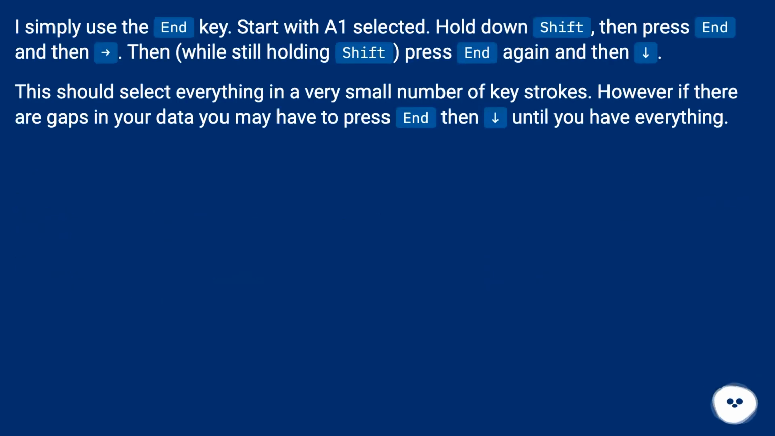I simply use the End key. Start with A1 selected. Hold down Shift, then press End and then the Down arrow. Then, while still holding Shift, press End again and then the Right arrow. This should select everything in a very small number of keystrokes. However, if there are gaps in your data, you may have to press End then the arrow key until you have everything.